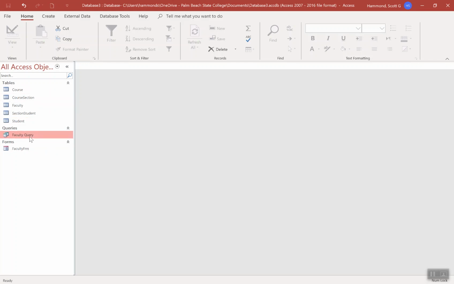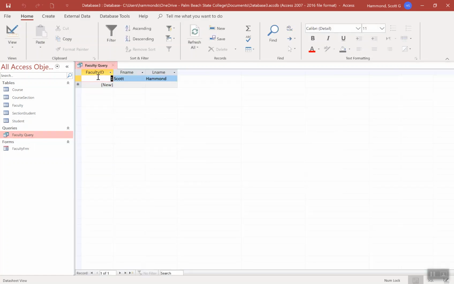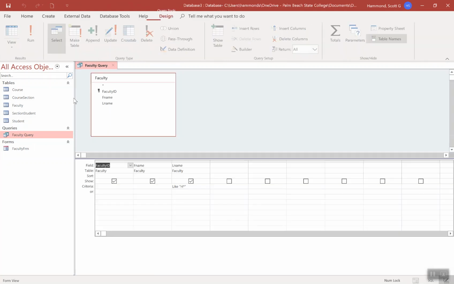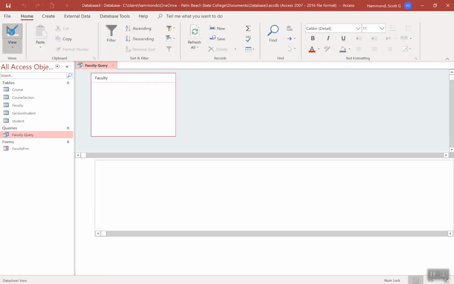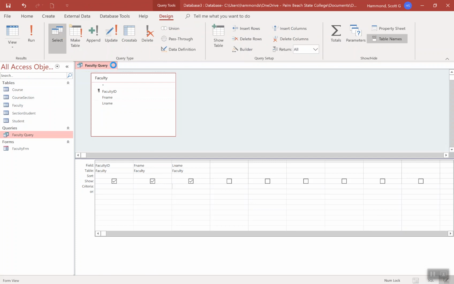Now, remember what that query did. A query is a question that we ask of the data. We're asking a question of the data: give me some information, tell me whatever it may be. And this faculty query, if we run it, tells us, looking in design view, all the faculty. Well, I don't want to limit it to just H. Run it, same way. Good. We'll go ahead and save that.